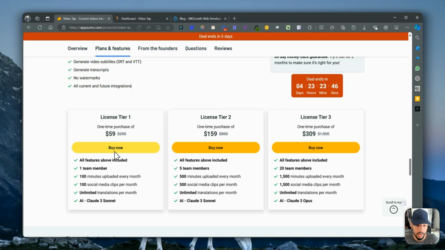If you get tier 1, you're stuck to one team member and 100 minutes uploaded every month. If you're on tier 2, you get 500 minutes uploaded every month. And when you're on tier 3, you get 1500 minutes uploaded every month. I'm on tier 3, but I'll be honest with you. I've published 20 videos this month, and I've only hit maybe 500 minutes, so I probably have about 1,000 minutes left. If you publish anything less than 20, I think you should be fine with just tier 2. But since I tend to make videos for clients, I've decided to do tier 3, although I haven't had a use case for selling this as a service yet.